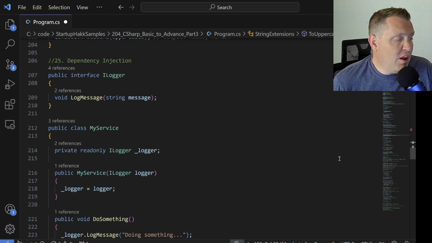All right, dependency injection. Definitely something you're going to see a lot is dependency injection.